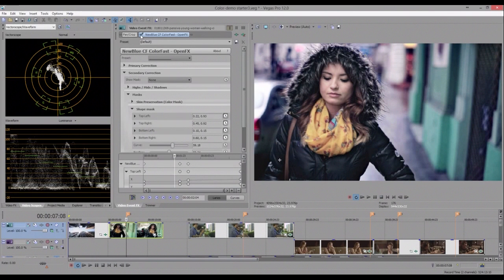Thanks, Travis. A question here regarding the masks. Now, we saw you add a shape mask and a skin mask, and people want to know, can you add more than one mask at a time? So, multiple shape masks or multiple skin masks if required.